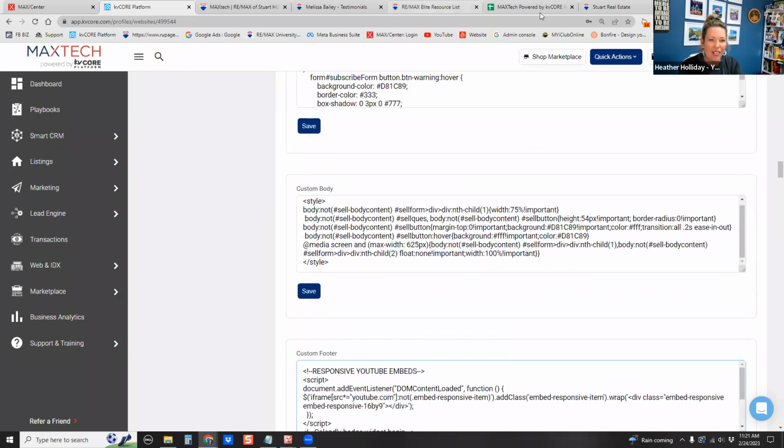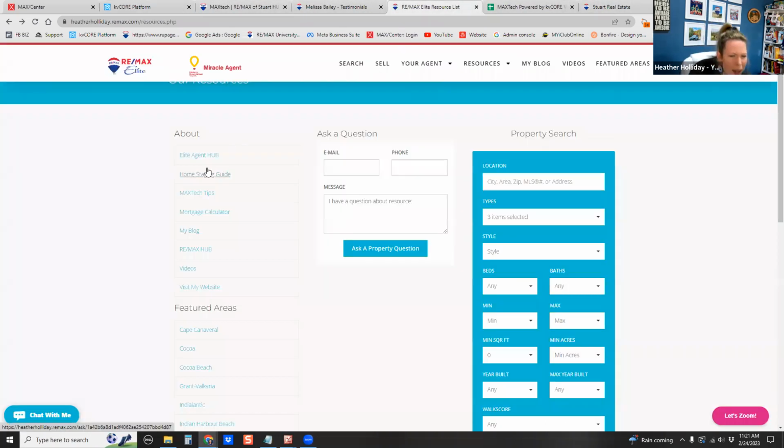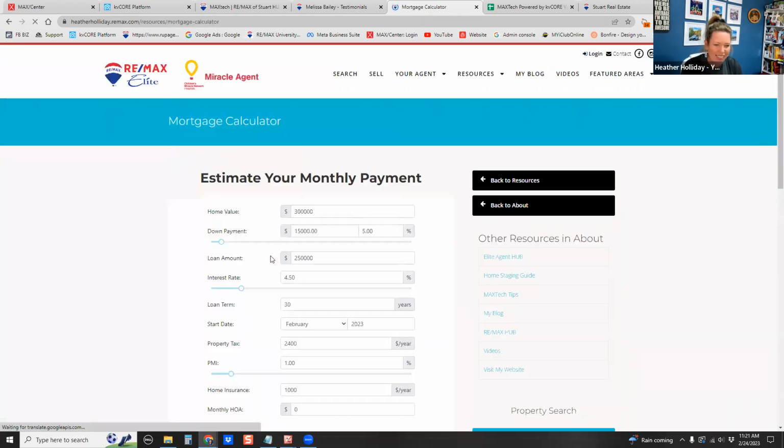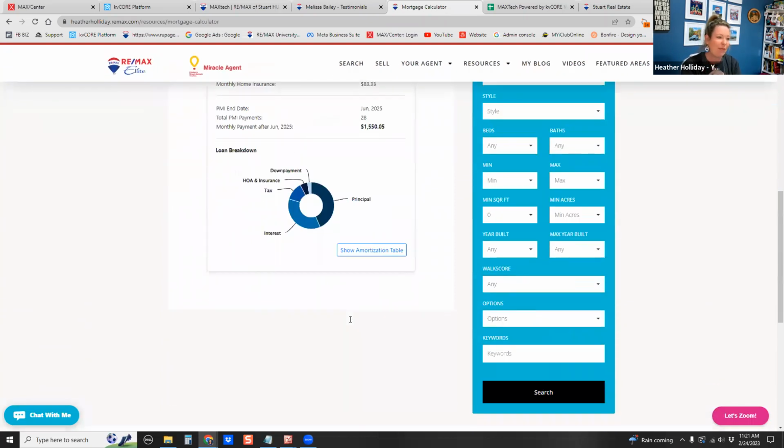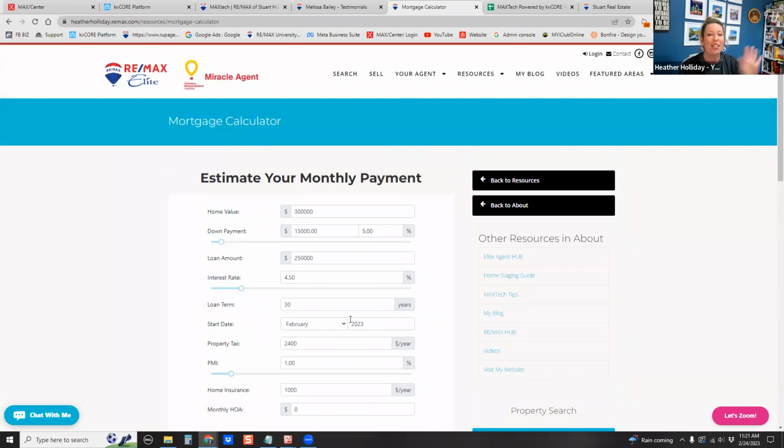And then I also found one that, where am I? Here we are. The only bad thing with having the aqua font is it's so light. I also found a widget so I can put a mortgage calculator on my website. So this is all stuff I'm learning.